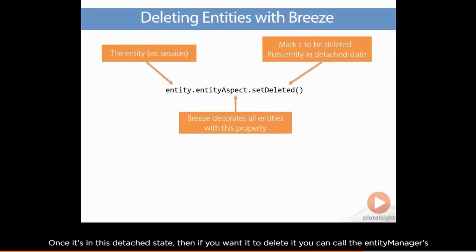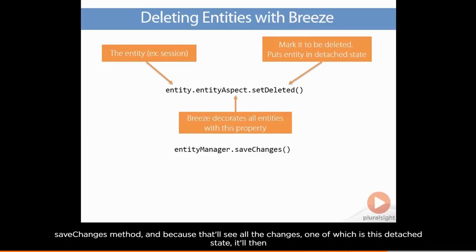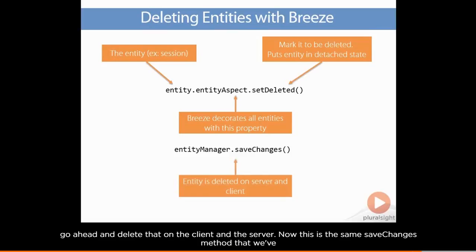Once it's in this detached state, then if you want to delete it, you can call the entity manager's saveChanges method. And because that'll see all the changes, one of which is this detached state, it'll then go ahead and delete that on the client and the server. Now this is the same saveChanges method that we've been calling for the inserts and the updates too. So let's go add this code to our session details.